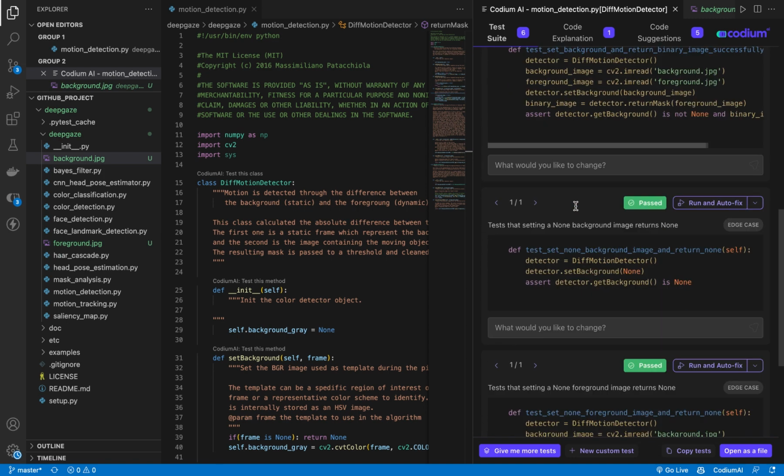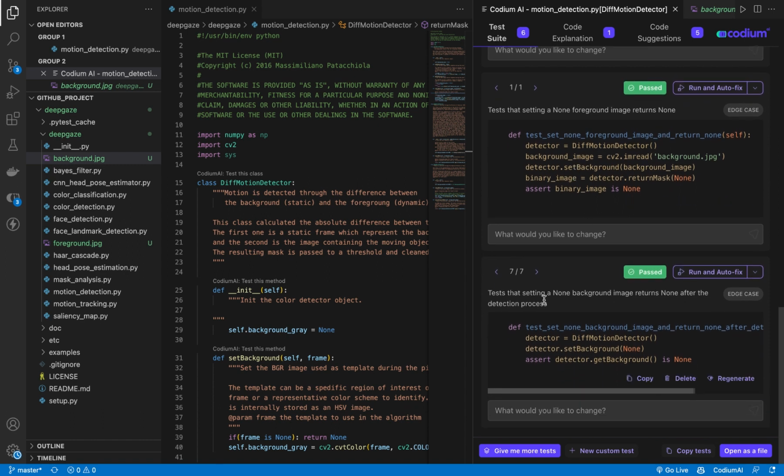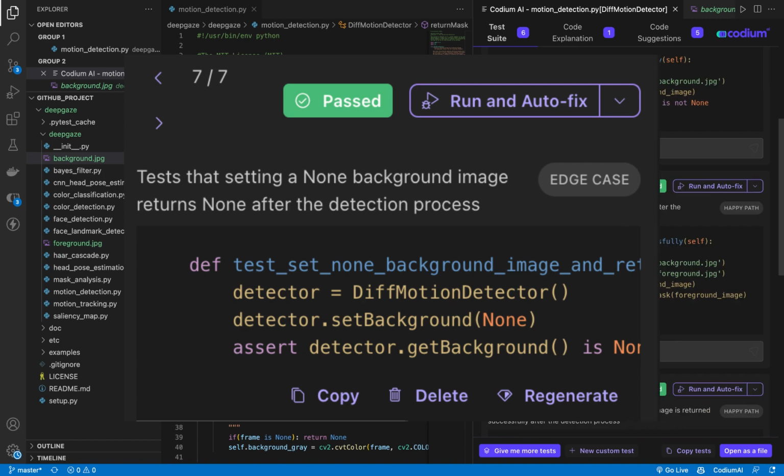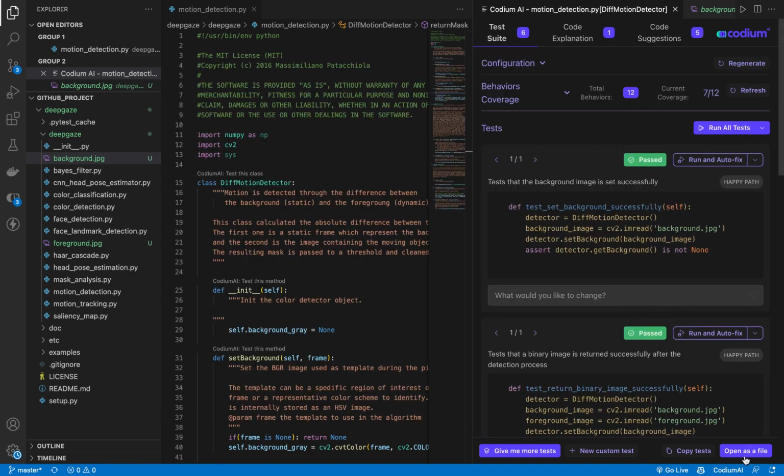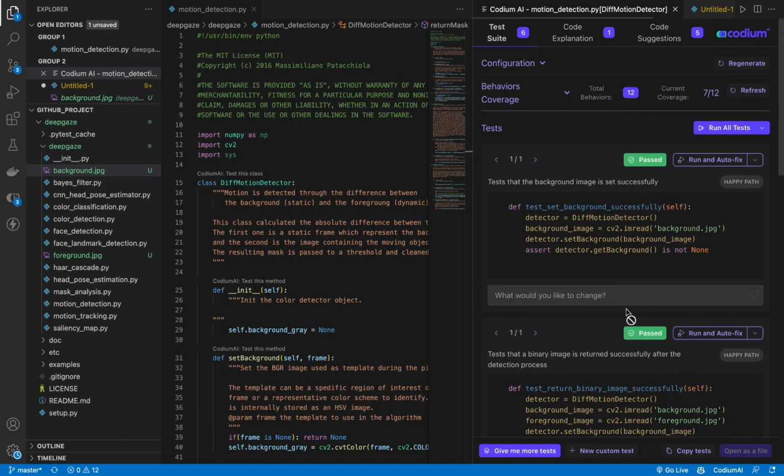Now let's look at the final test case. The final test case has also passed, so we can open all these test cases as a file and we are done.